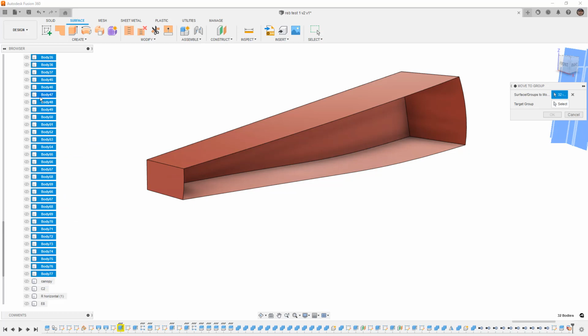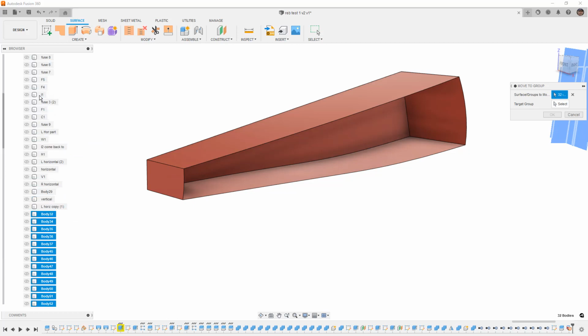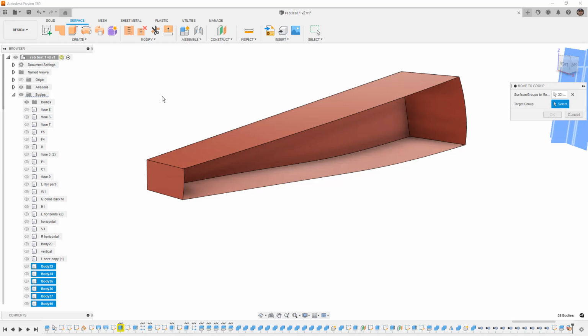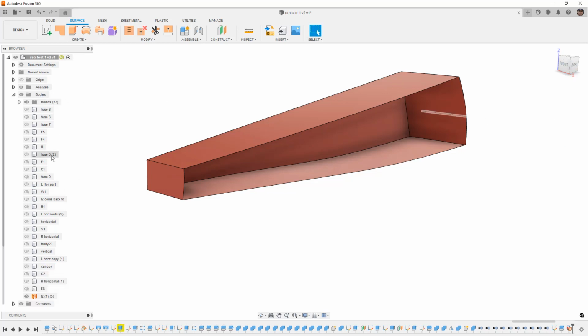I need to select the group, so we just go back up to the top of the model browser and select the bodies group. We're going to put them all in there and just clean up the bodies folder a little bit so we don't have to scroll up and down. Again, not necessarily required, but if you've got a bunch of extra bodies you're keeping around, that can be kind of helpful.